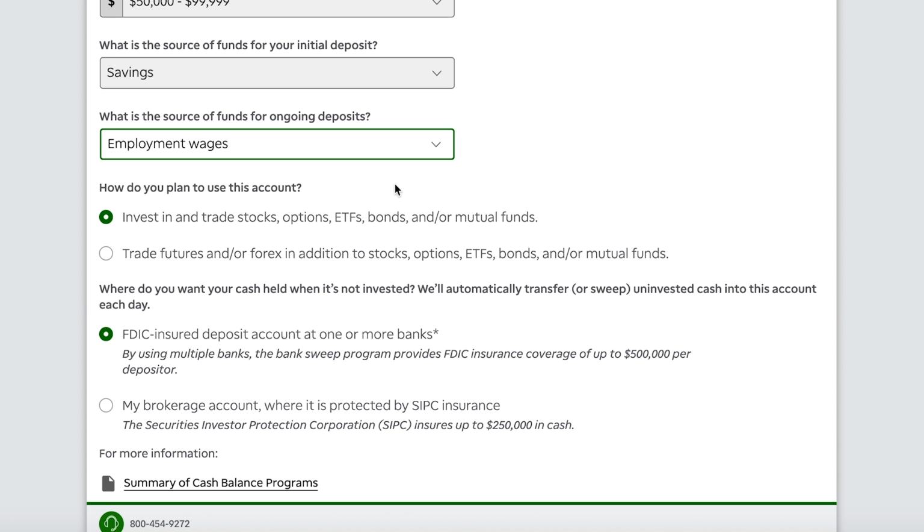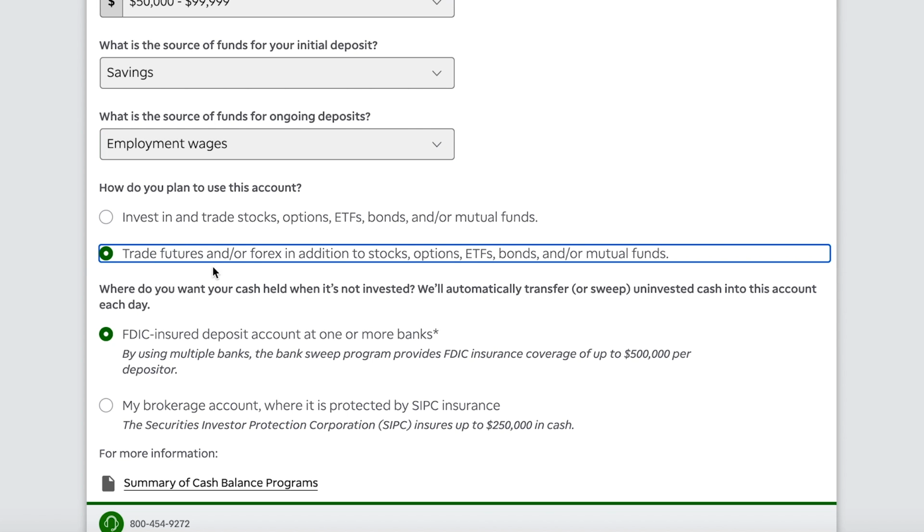Now this part is important if you do plan on trading options or doing anything outside of just stocks and ETFs. So if you do think that you are going to trade options or futures or Forex now or in the future, you will want to go ahead and click that option.